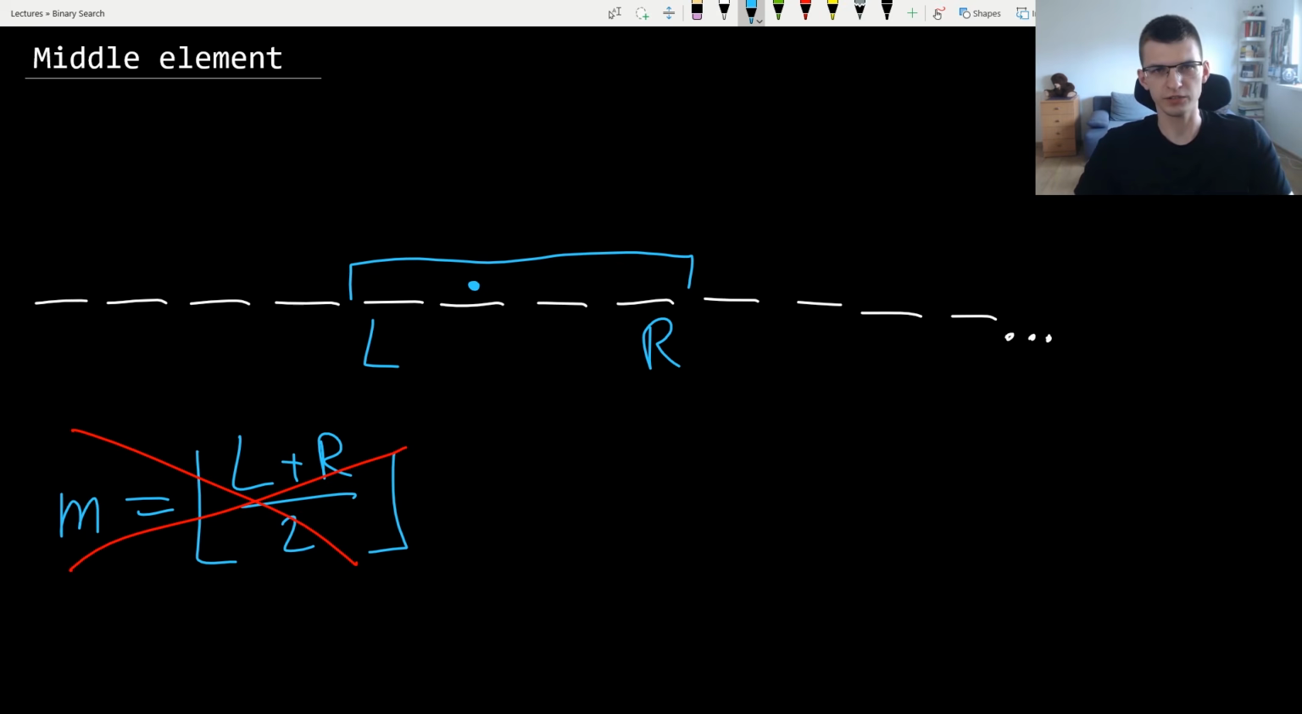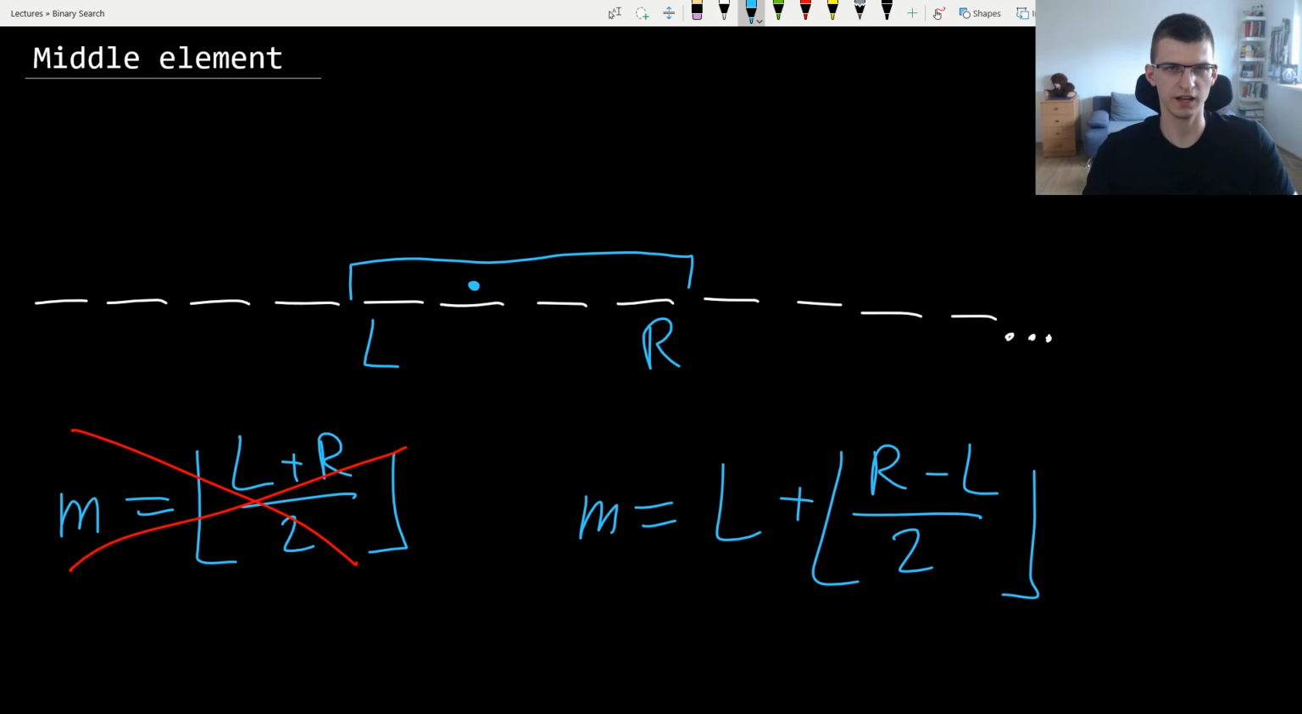There is another formula that always works, and it is m is equal to l plus the distance over 2, (r minus l) divided by 2. If r and l are non-negative numbers that fit into some type, then also their difference will fit in the type, assuming that r is not smaller than l, which is true. Then remember, you should use the formula on the right.